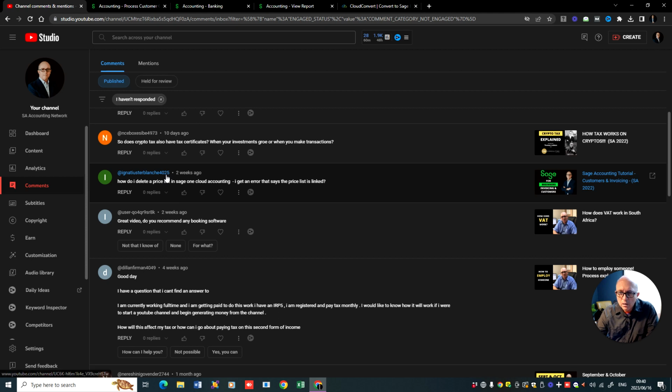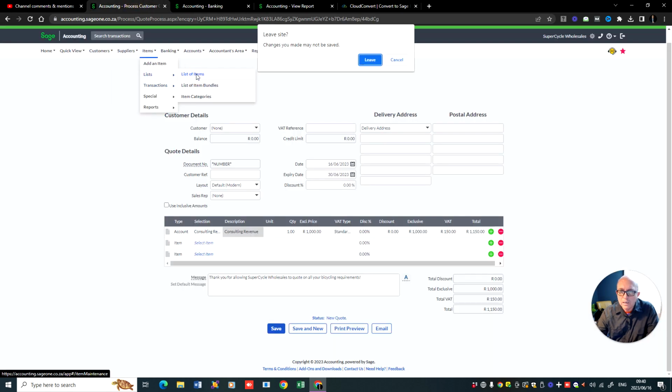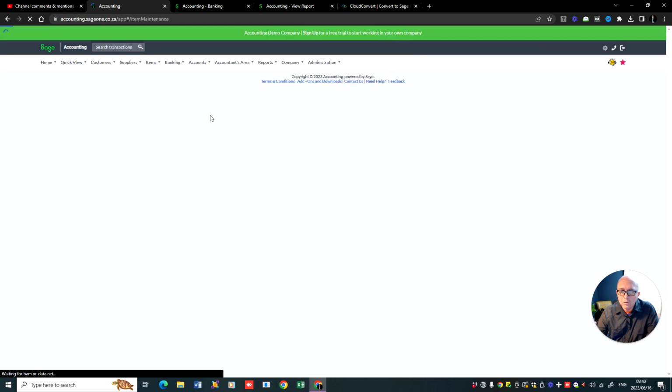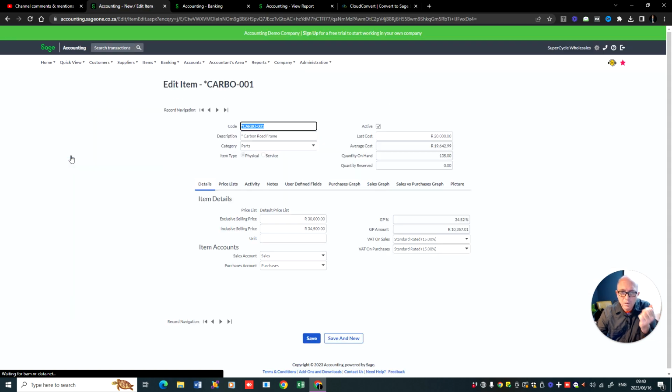Sage. How do I delete the price list on Sage? I get an error that says the price list is linked. So what you're going to have to do is go to Sage, go to items, list up items, and then go through the items to see which one of those items is linked to that price list and take that off.